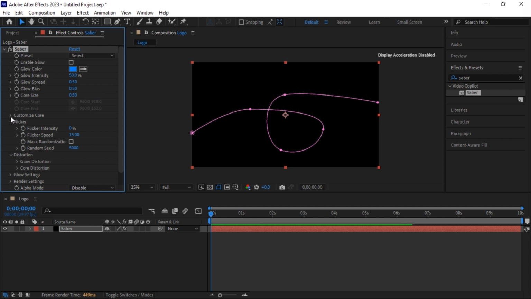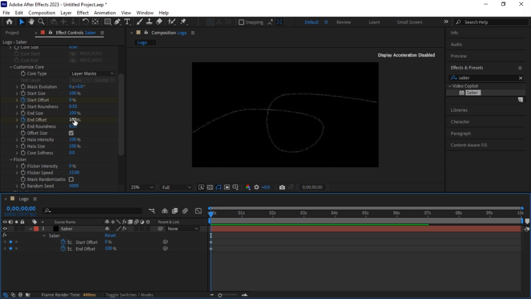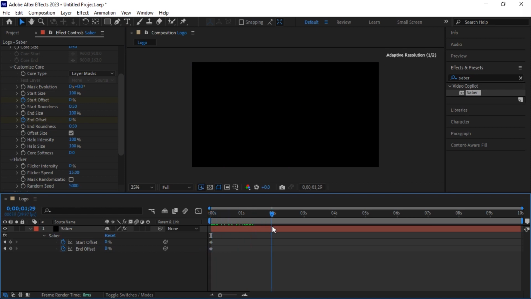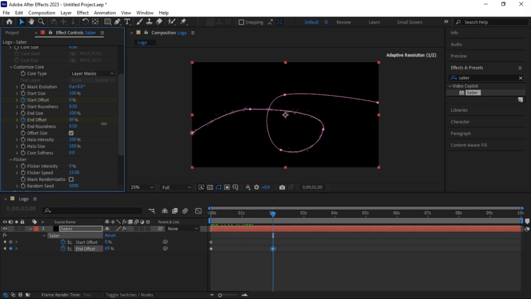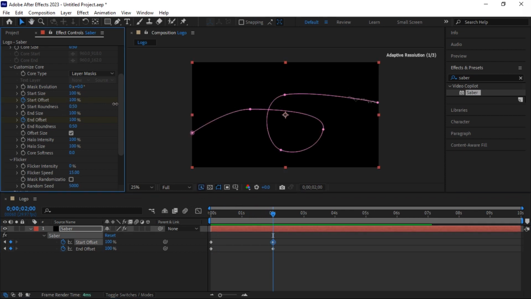Let's create a keyframes and click Customize Core, then click End Offset Stopwatch and Start Offset Stopwatch, End Offset to be 0%. Timeline Indicator drag to 2 seconds, End Offset to 100%. Check Preview. Start Offset to 100%.